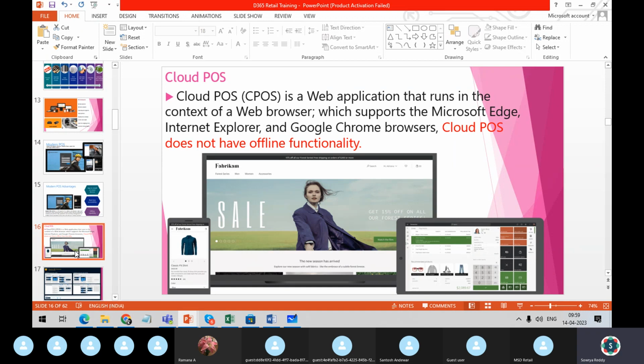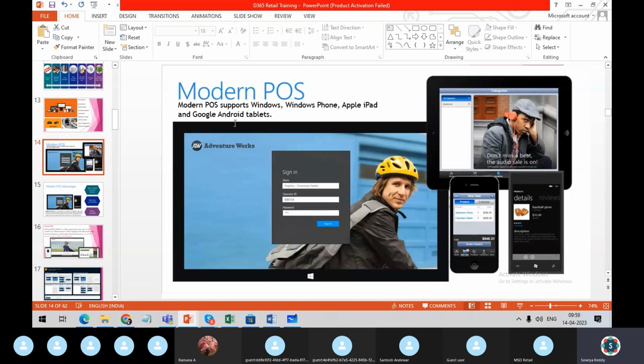That means you can install it as an app. Then you can use it on your Windows phone, Apple phone, Androids. It will support your laptops, tablets, systems, Android phones, iPhones, Windows phones, all of these as a modern POS. These are app based. That means just how you install the WhatsApp app, the same way you can install the modern POS as an app.